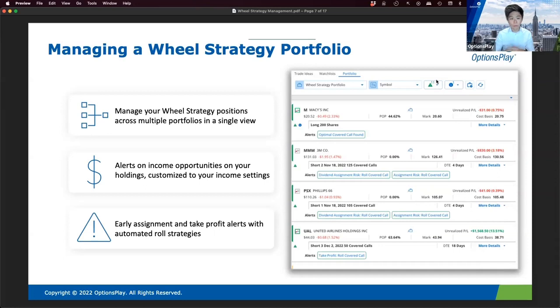So the OptionsPlay portfolio tool allows you to manage your wheel strategy positions across multiple portfolios in a single view. So if, let's say, you have a Schwab account and a TD account and an E-Trade account, and you have multiple positions in each one, you don't have to log into 3 different places to see where your positions are. If you enter your positions in the OptionsPlay portfolio, you can see them all in aggregate in one place.